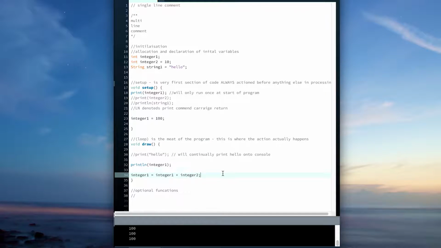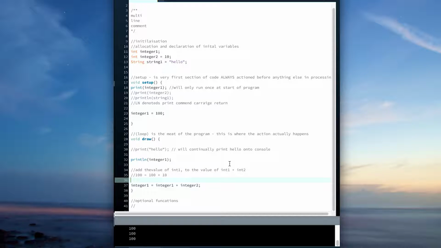So what does this line of code actually say? Add the value of int 1 to the value of int 2, so int 1 equals int 1 plus int 2, or 100 is equal to 100 plus 10 on the first loop. After the second loop, it will be 110 is equal to 110 plus 10.